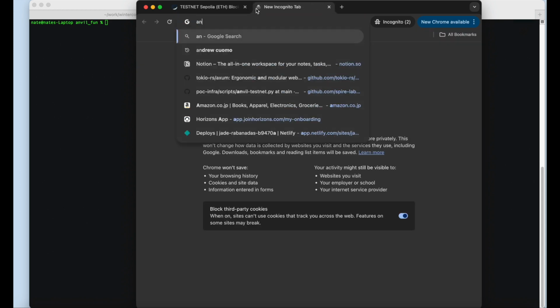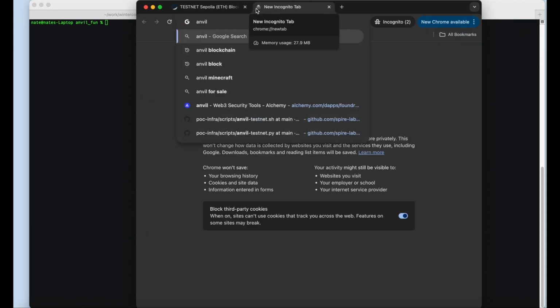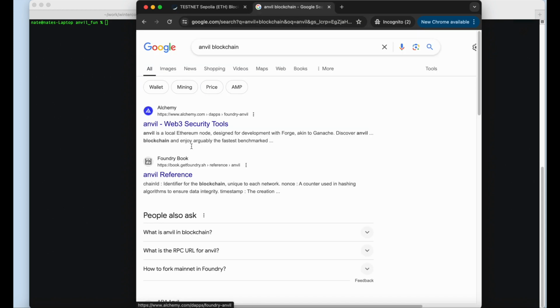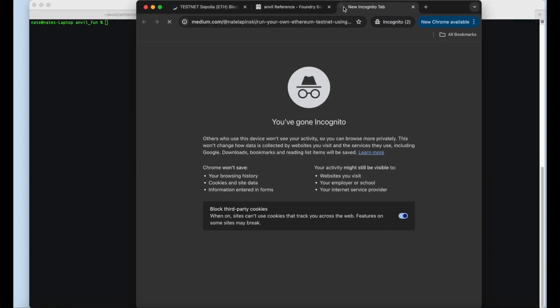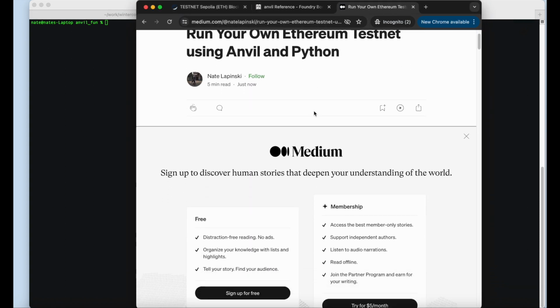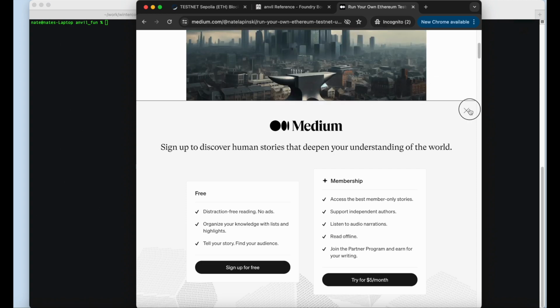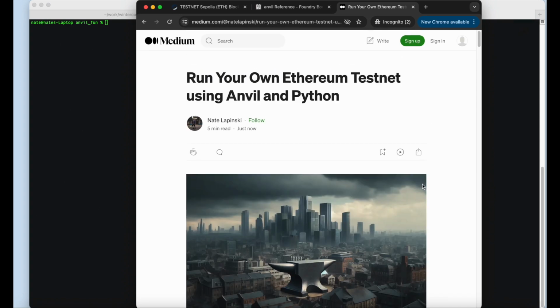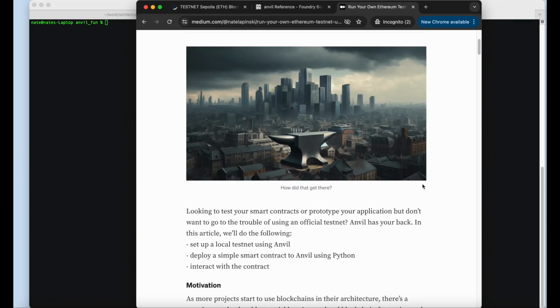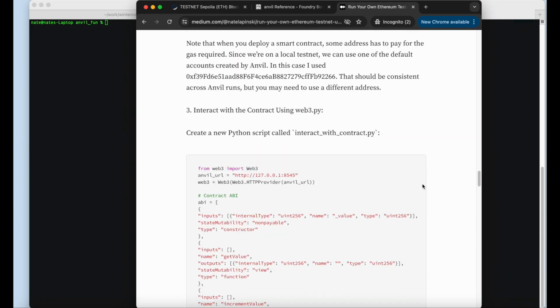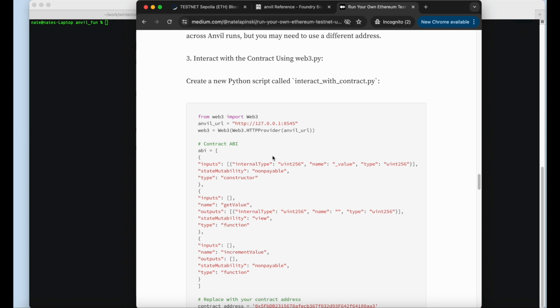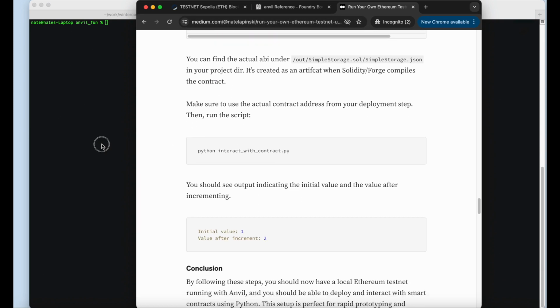So today we're going to be looking at Anvil, which is a tool by Foundry. Very useful. I happen to have an article on the subject as well. It's not paywalled, because I don't paywall my stuff, at least not yet. So you can scroll through it here. It's pretty much everything I'm going to cover in this video. I'll link to it below. If you want to see the actual code in depth, check out the article.